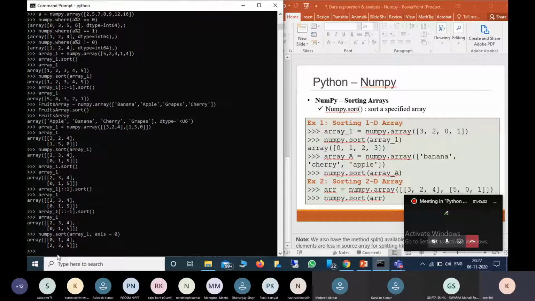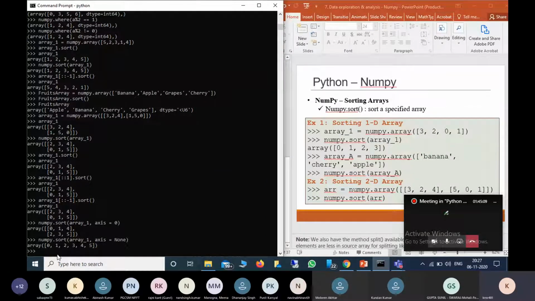So now if you give none here, it will give the complete flat array. There won't be any two-dimensional array or anything like that.